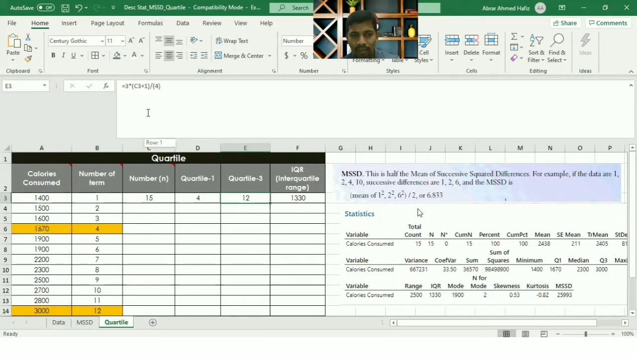Let's talk about Q3. Again the same formula, (n plus 1) by 4, but because we are talking about the third quartile, times 3. 4 into 3 is 12, so the 12th data we got is 3000. This is quartile 1, this is quartile 3, and what is called IQR, interquartile range, meaning Q3 minus Q1, the maximum minus minimum. So in this case 3000 minus 1670, that is 1330.